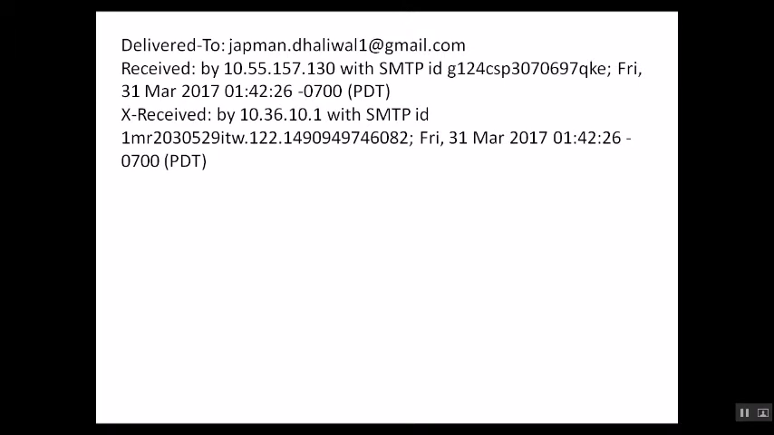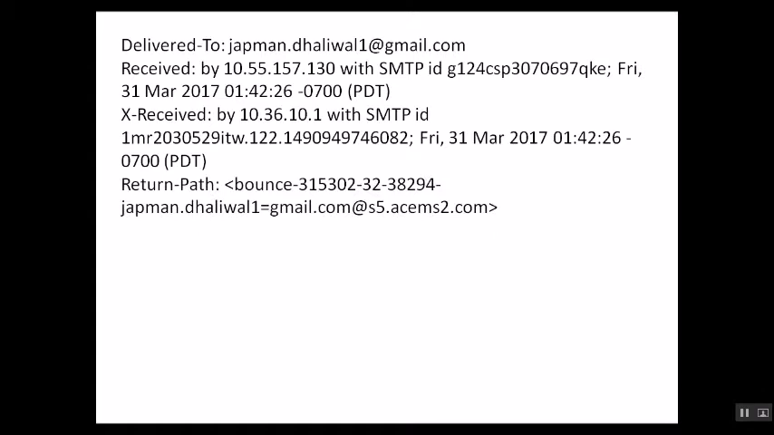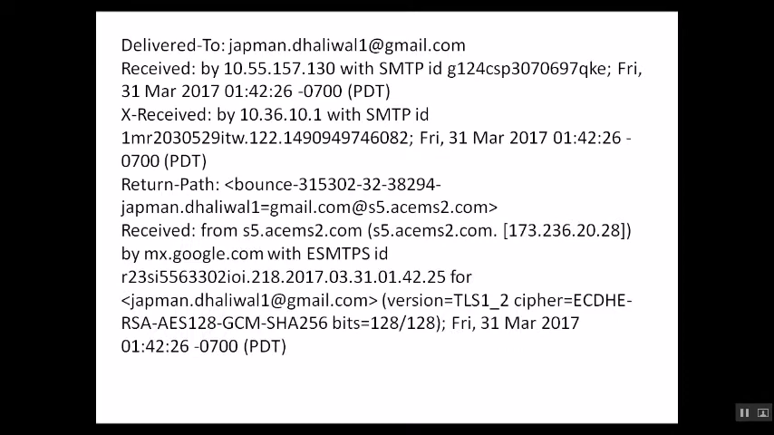After that, we have X-Received. X-Received is a non-standard header which is added by some user agents or mail transfer agents like Google Mail or an SMTP server. Return-Path is the address from which the message was sent. Received, which is specified after the return path, is the date and time received by the originator's email server.